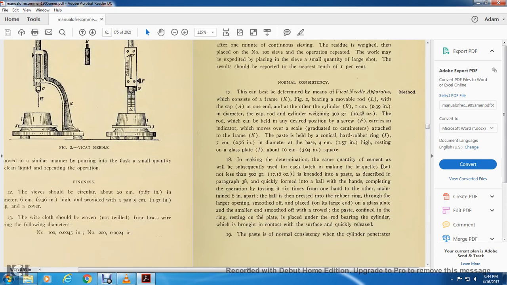Normal consistency. This can best be determined by means of the Vicat needle apparatus, with the position of the frame K, the movable rod L with the cap A at the open end, and another cylinder B, 1 centimeter in diameter. The cap and rod weigh 300 grams. The rod is held in the desired position with a screw that carries the indicator, which moves over a scale of graduated centimeters attached to the frame K.